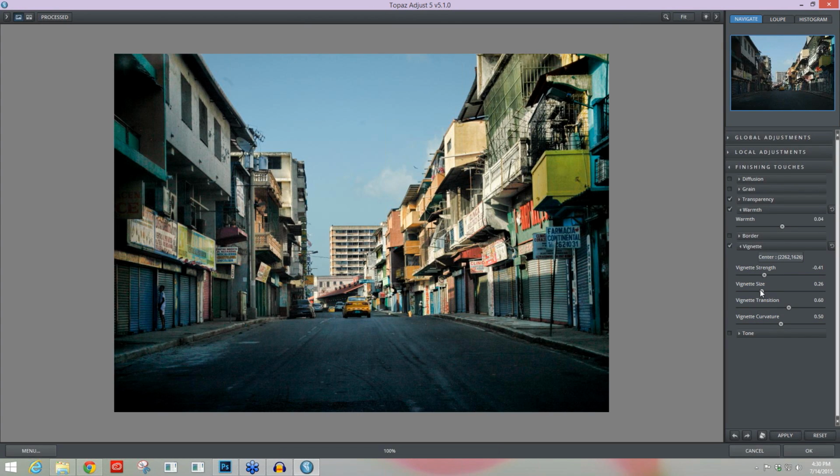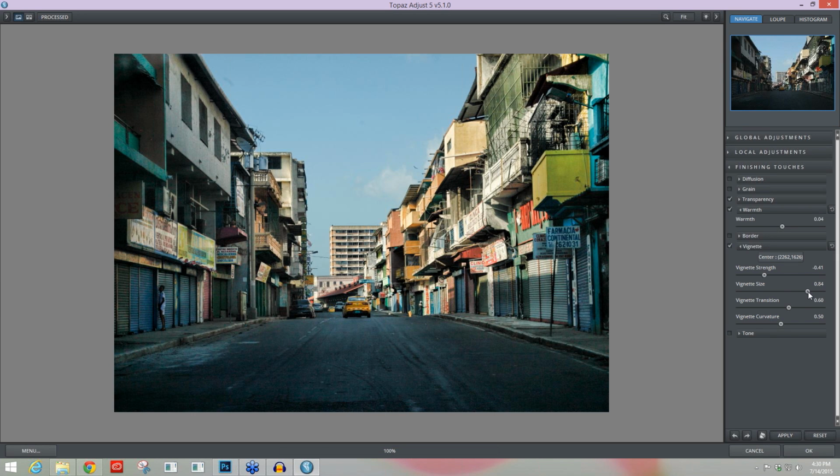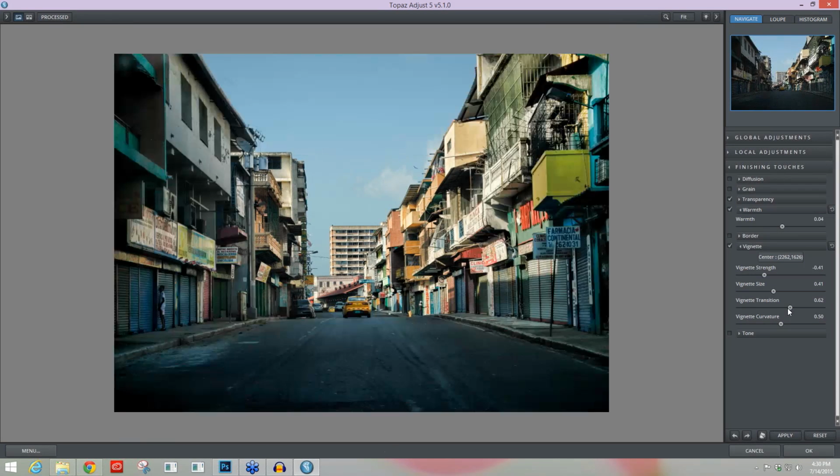Vignette size is just going to control the size of the focal area, or the area that doesn't have that darkening of the edges. The vignette transition is how hard that edge is going to be between the effect, which is the vignette, versus the image. So you can make it really hard or quite soft.